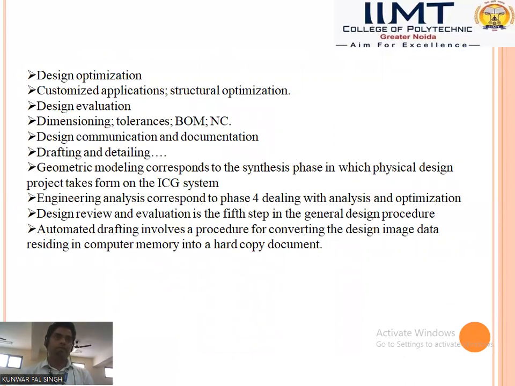Design optimization. We have to optimize the designs, where the design has to be optimized must be clear. There is no extra data in the design. So design is optimized: customized application, structural optimization, design evaluations, dimensioning, tolerance, drafting and detailing, design review and evaluation. So we do all these things in the CAD software.